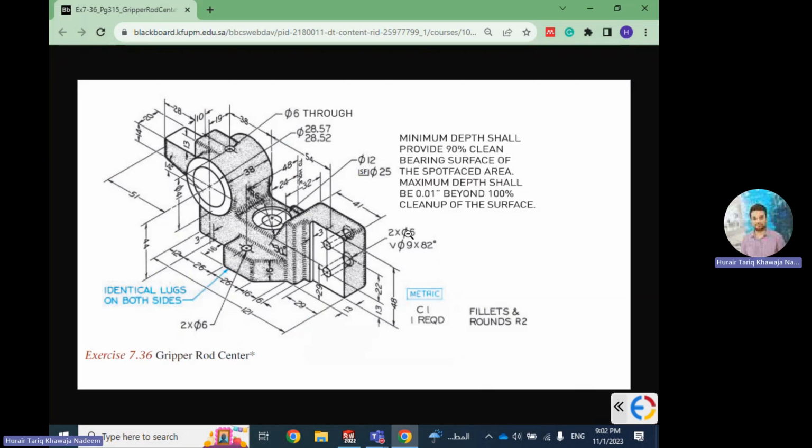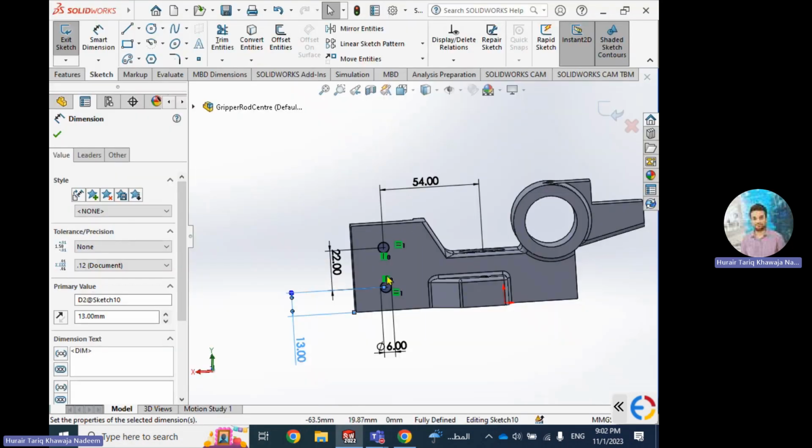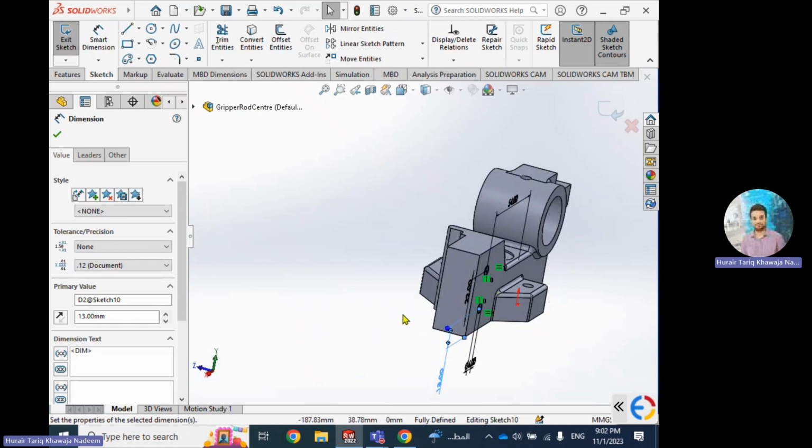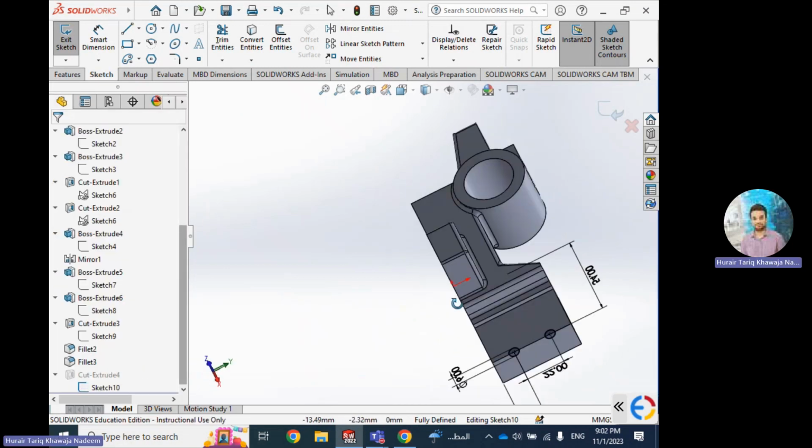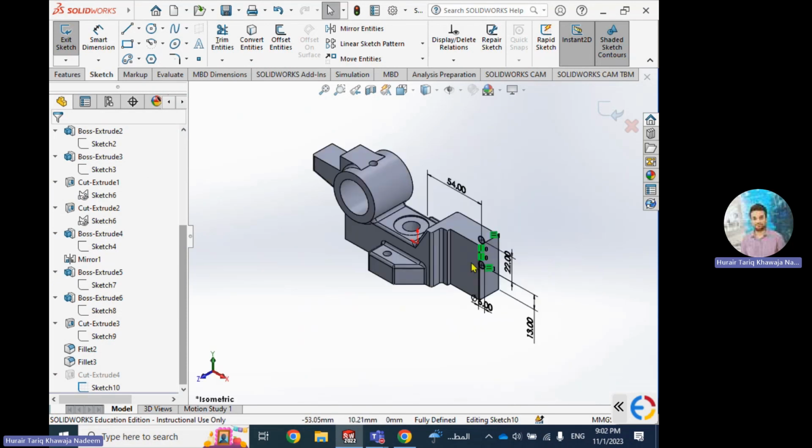So 2 multiplied by 6. The size of the hole is 6, but it's actually a countersink. Because my hole wizard is not working, I was unable to make the countersink, but you are going to make a countersink in your drawing. You are going to select this surface and make a countersink. And then it's finished. So your part is going to look something like this. Okay, thank you.